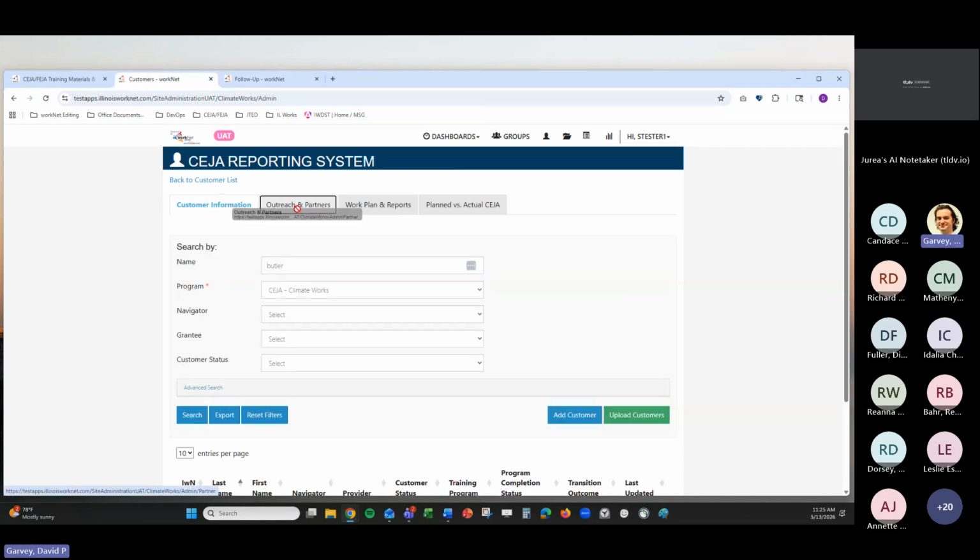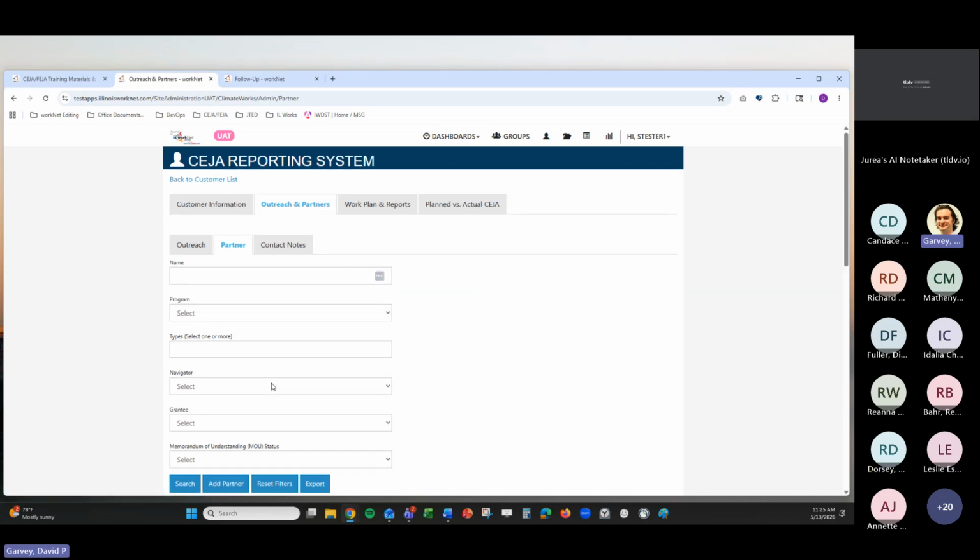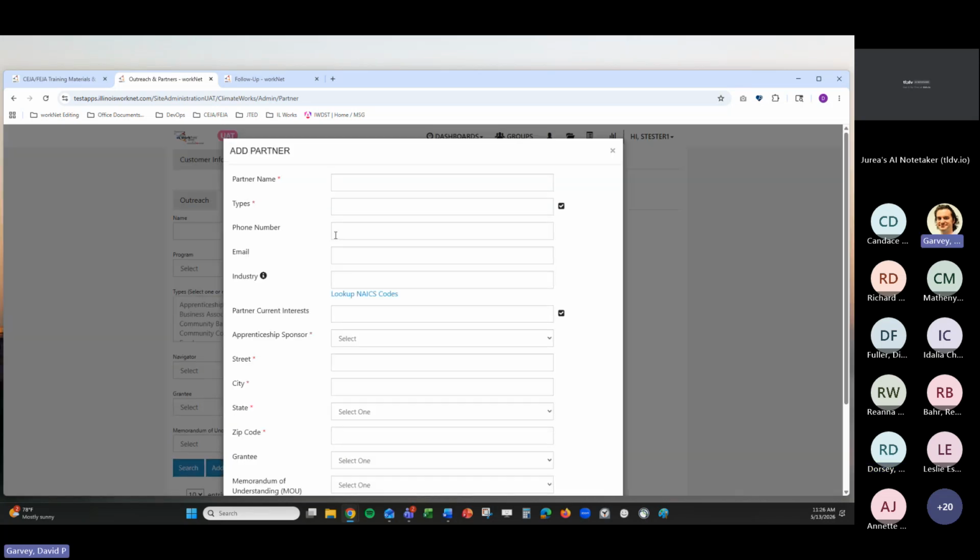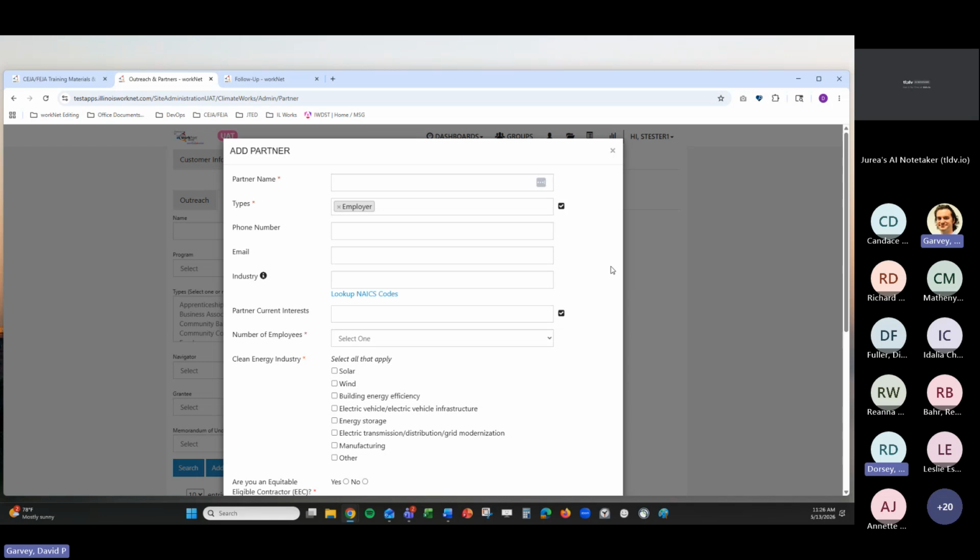Yeah, that would be in this outreach and partners tab. You can add them. Oh, okay. Yeah, I think we have, we could add, because I think one of the types here is employer. Okay. That's what I wanted to know. Okay. All right, then you cleared up everything for me.